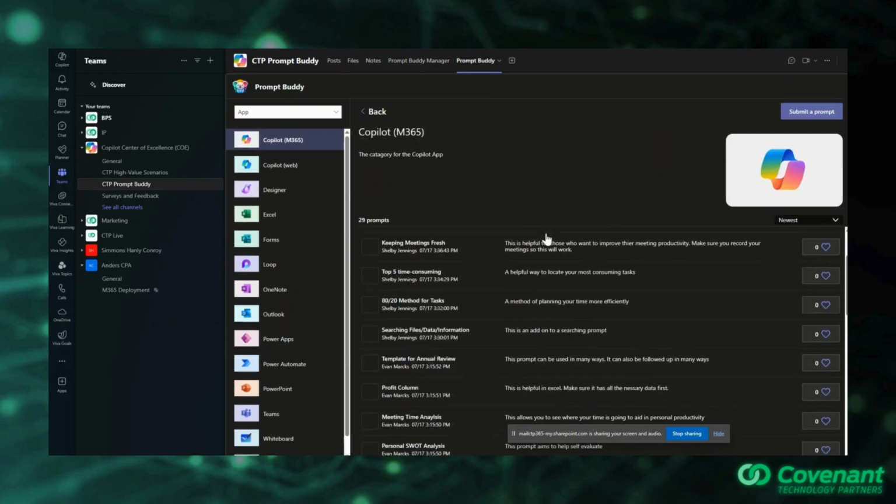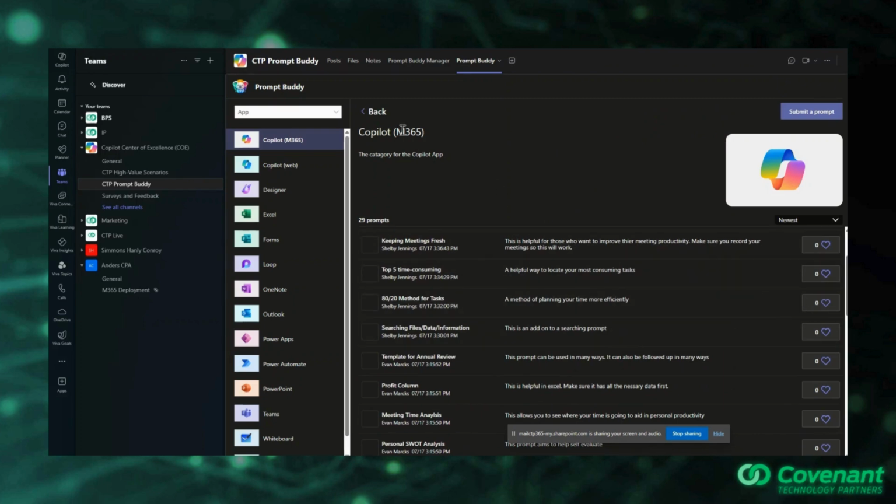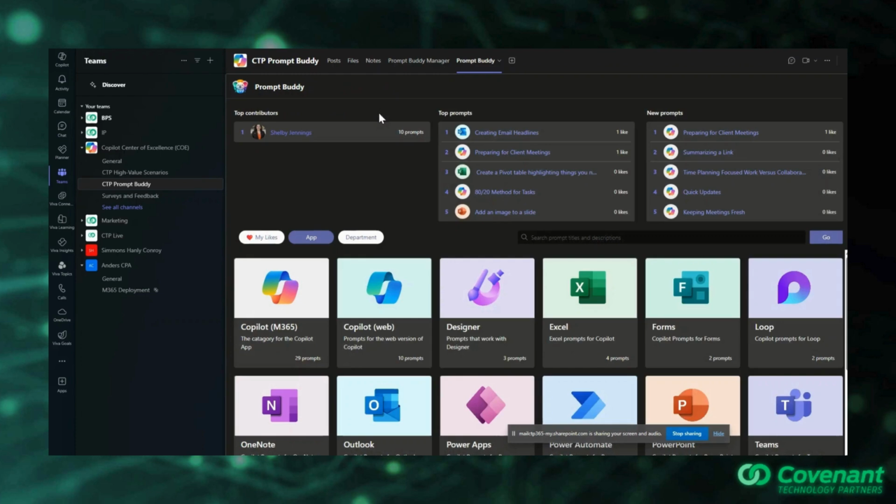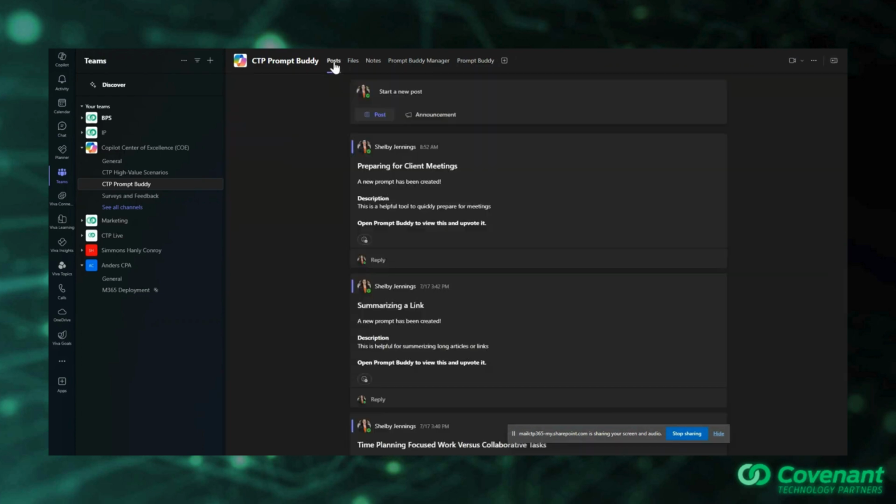Then you can come back down here, look at all of your likes, and refer back to them as needed. Also in the chat, you can see when I've added a prompt. Looks like at almost 9 a.m. this morning, I added a new prompt.